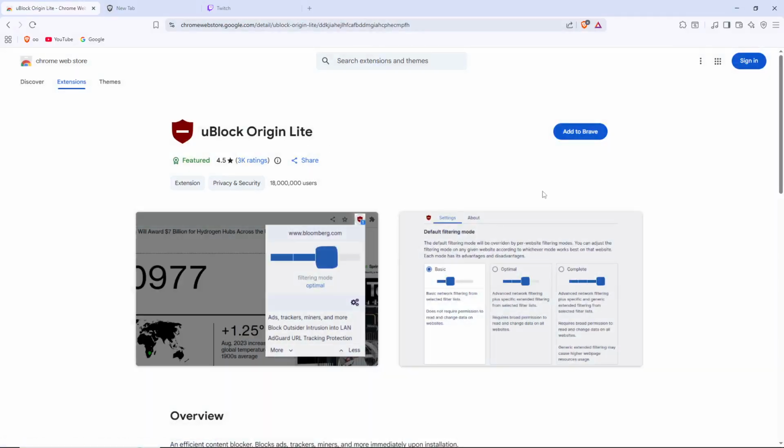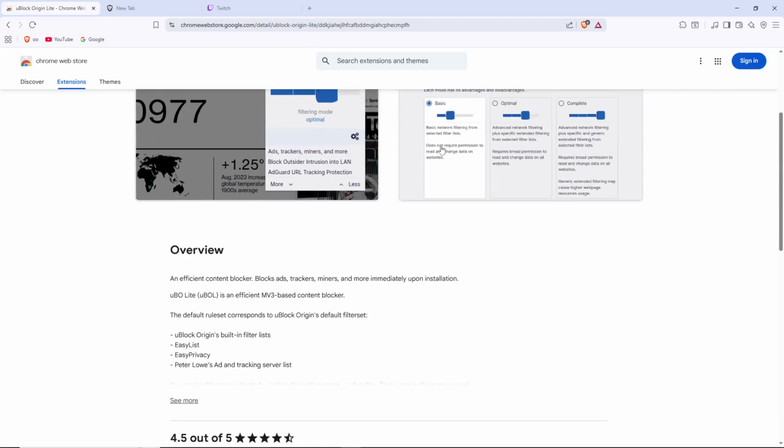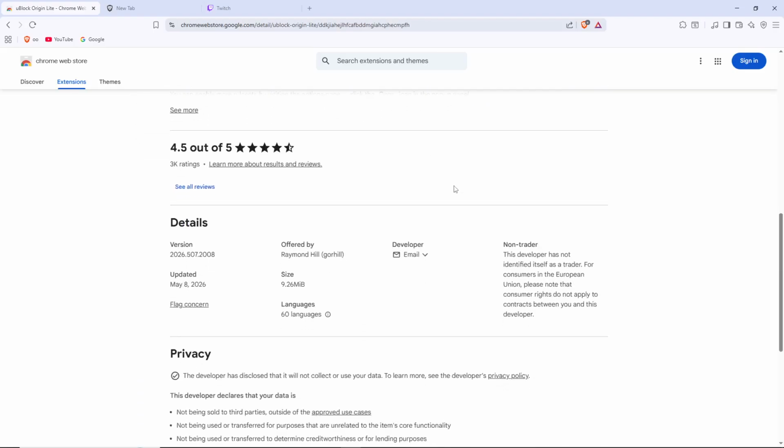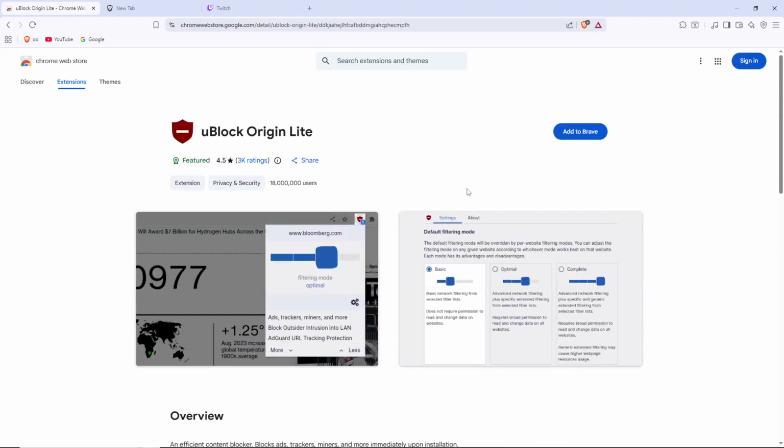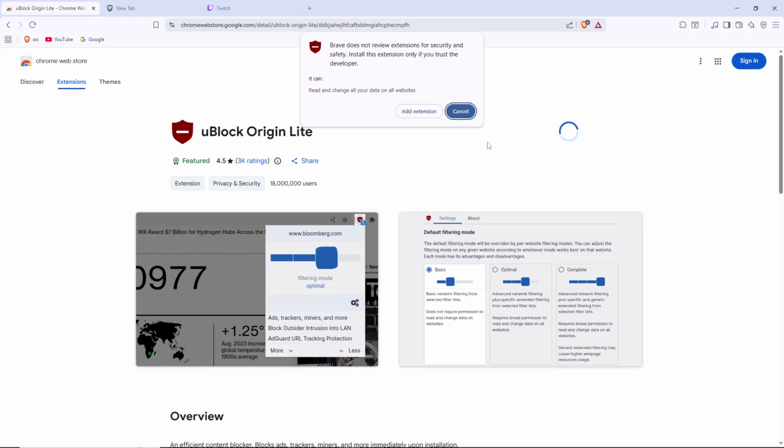This page contains all the details about the extension, including its features and user reviews, but we're here to install it. On the right side of the screen, you'll notice a button that says Add to Brave. Click on it to begin the installation process. This will prompt Brave to prepare the extension for installation and integrate it into your browser.